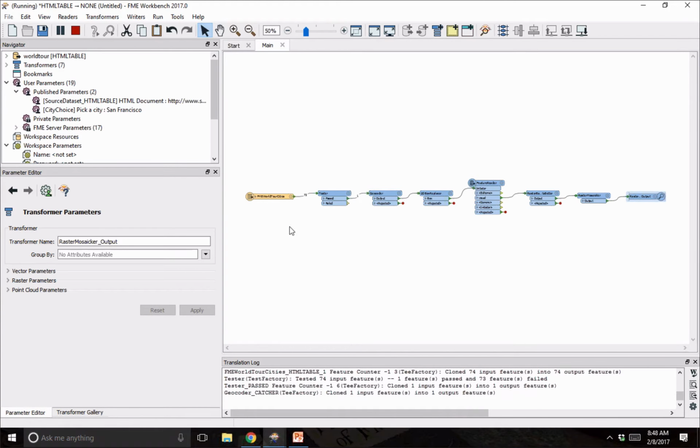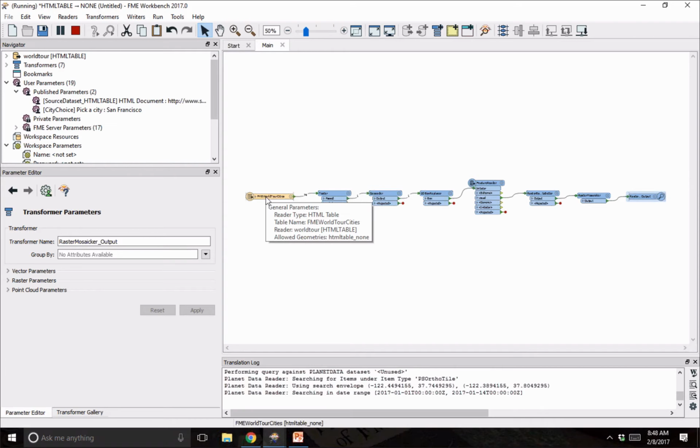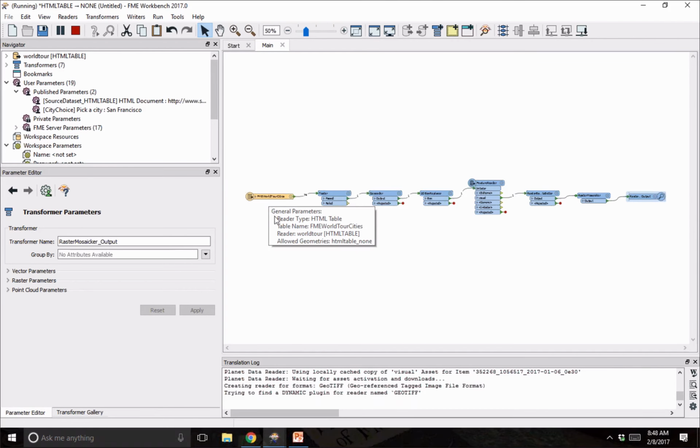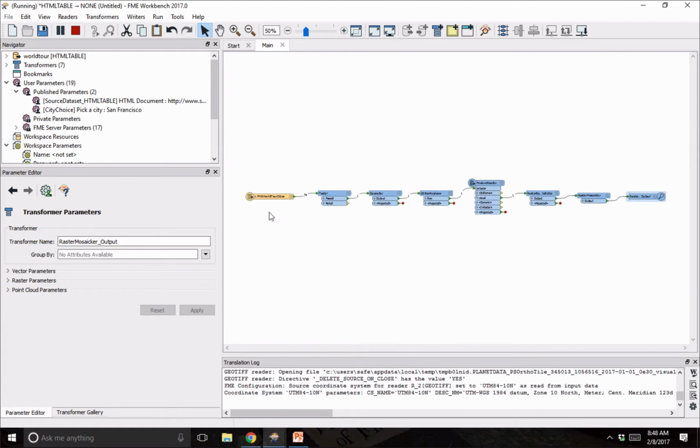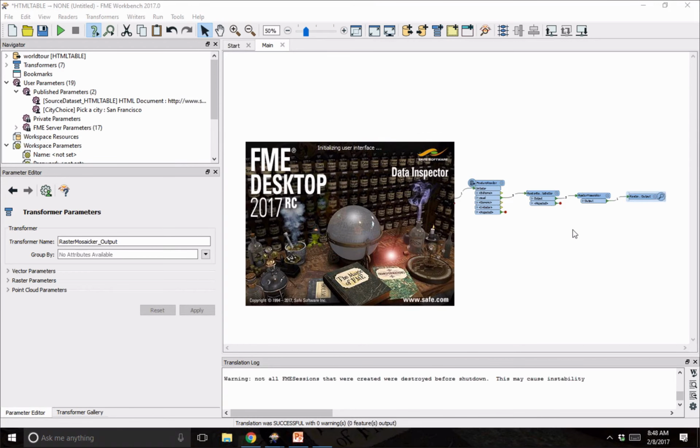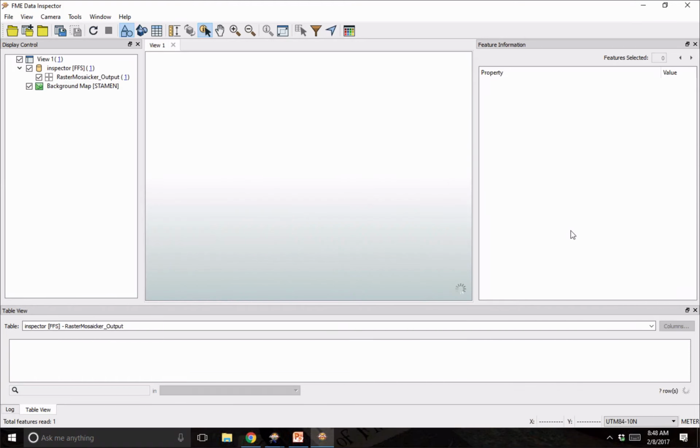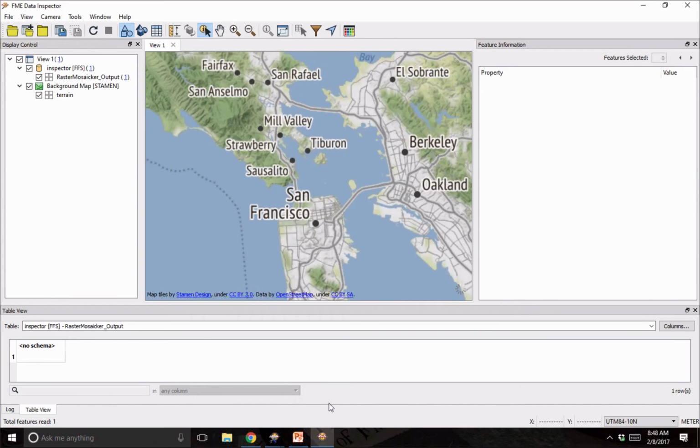To recap it, we are asking the user what city they want to get. We're matching that to a list of FME World Tour cities that we scrape from a web page. And then we are geocoding the city that they choose and making a bounding box around that. And then we're using that bounding box to query Planet's satellites. And then we're mosaicing that imagery together using the mode that is least likely to show us clouds. And we're routing that to the FME Data Inspector.